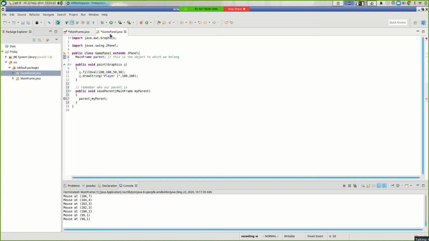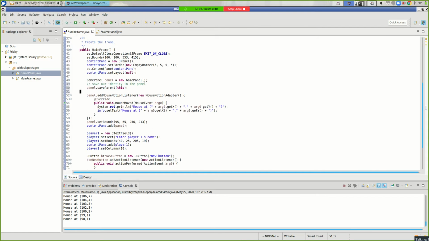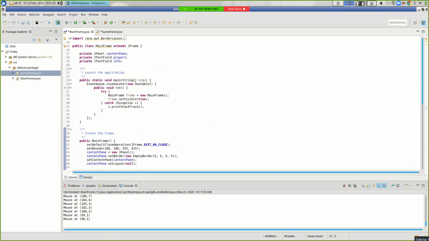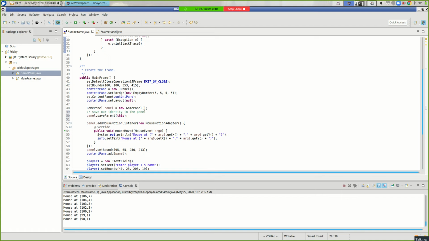Okay, and this is going to be the object that we belong to. This is going to be this thing, the mainframe that is actually constructed right here. So when we construct the mainframe, one of the first things we're going to do after we construct the game panel is tell the game panel who we are.